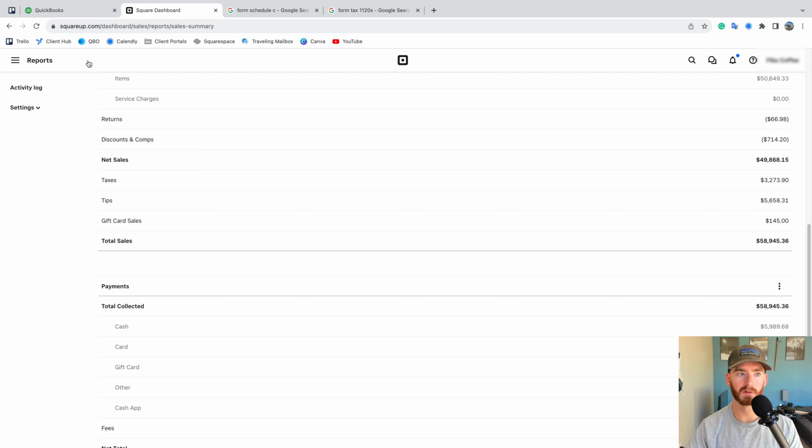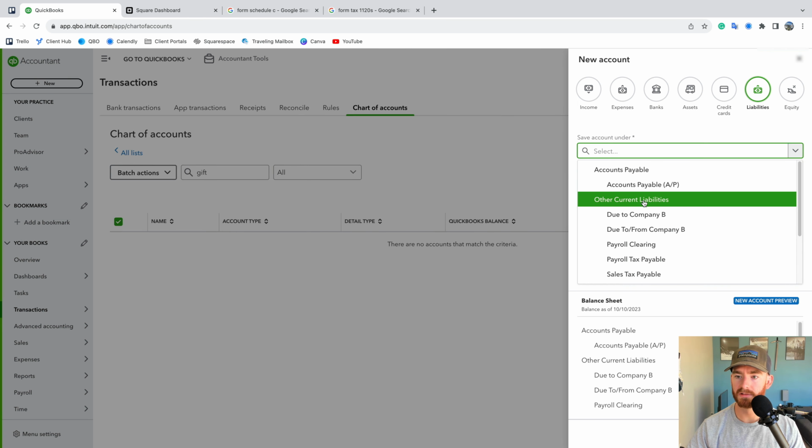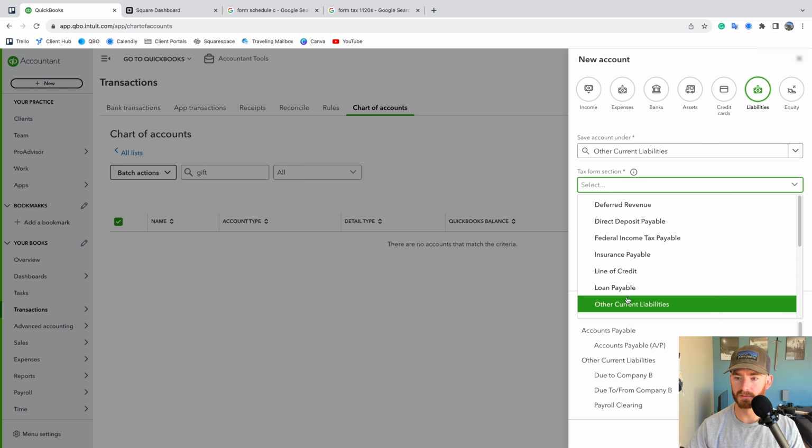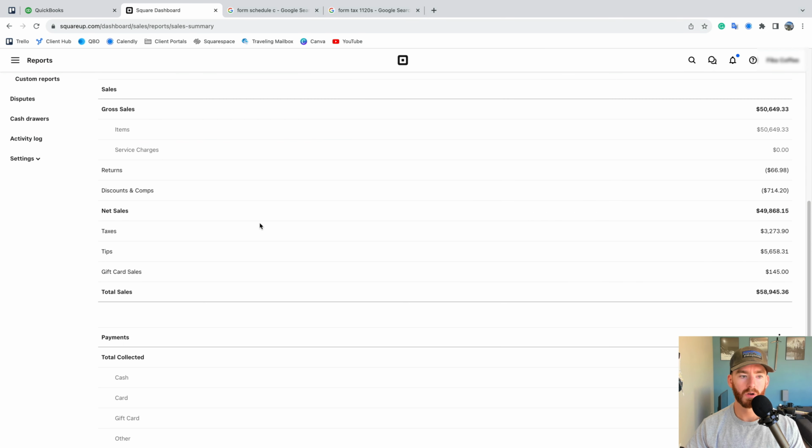So for these gift cards, we're going to set them up as a liability. So we're going to go new again, liabilities, other current liabilities. Again, this doesn't really matter too much. And let's say in this case, let's call it Square. Let's go Square gift cards outstanding. That's just the way I personally like to look at it. This liability account is how many gift cards are currently outstanding that haven't been redeemed yet to purchase something for sales, for revenue.